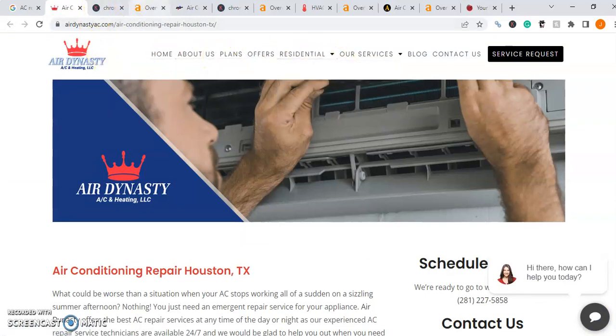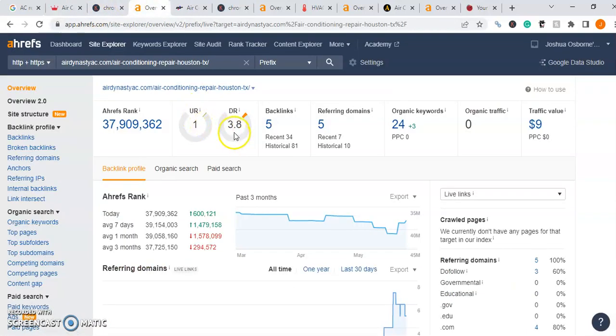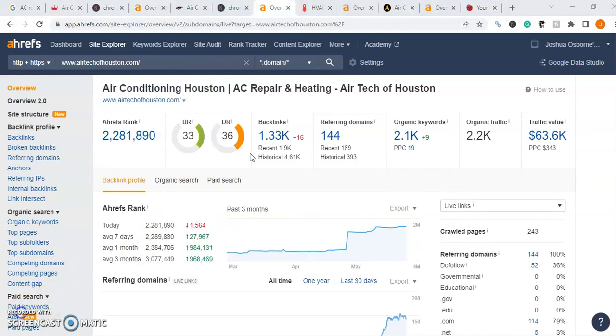Every single one of these pages is summarized in DR. So let's take a look at your competitors and see what they're doing as far as UR and DR, after we looked at their internal SEO structures. So here we are on AirTech of Houston with a 33 UR, a 36 DR. They rank in the top 100 for 2,100 keywords and generate on average 2,200 users every single month.